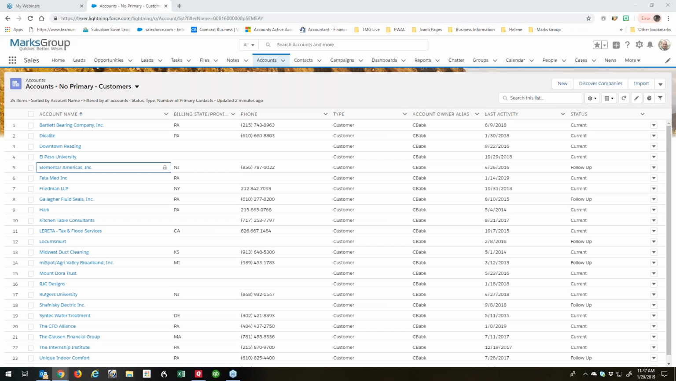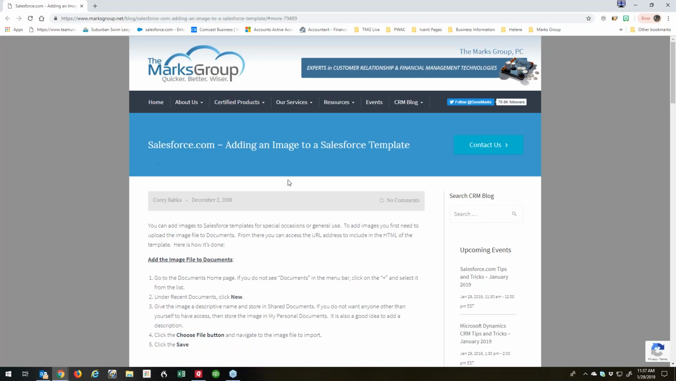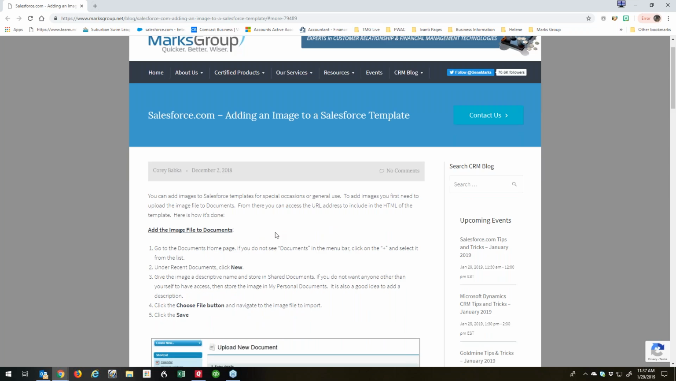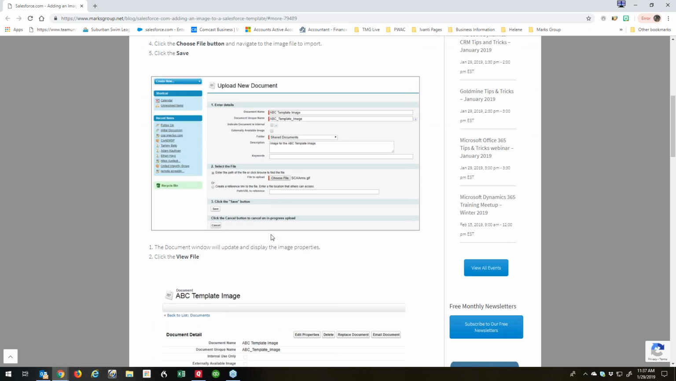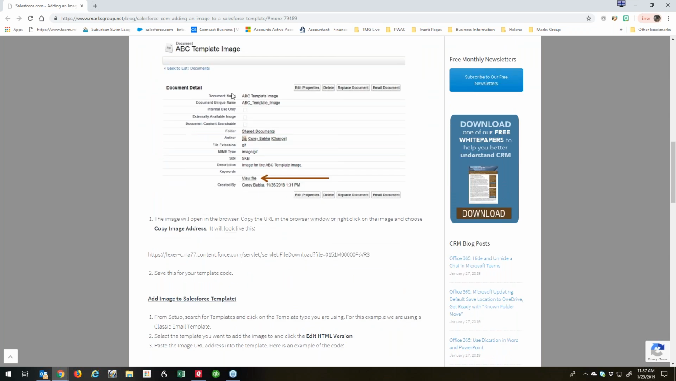Okay. Moving a little bit more on the difficult side, we're talking about adding an image. Let me just move this over so we can see it. So it's adding an image to a Salesforce template. Okay. What you've got here is the ability to add an email template. Now Becky's got classic in the tip online with the image.